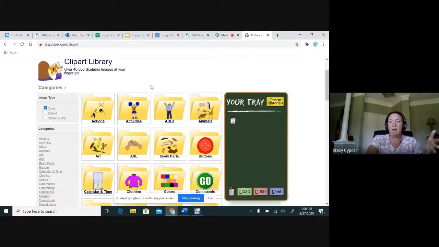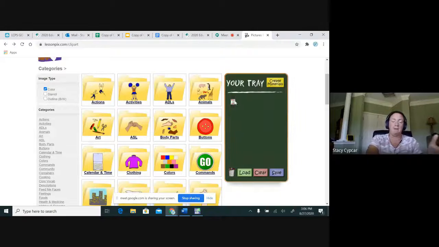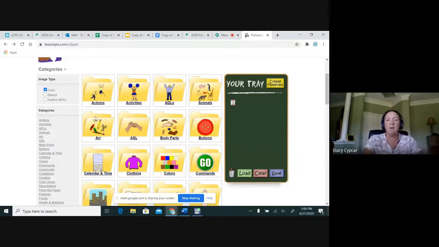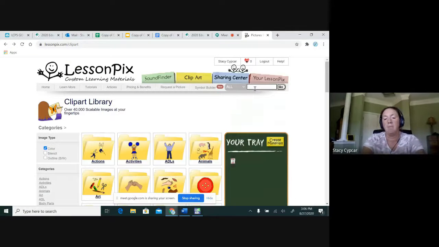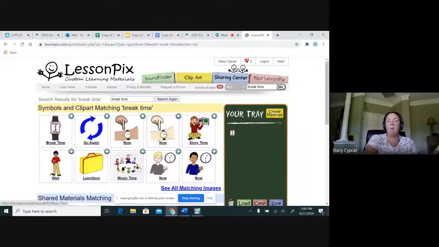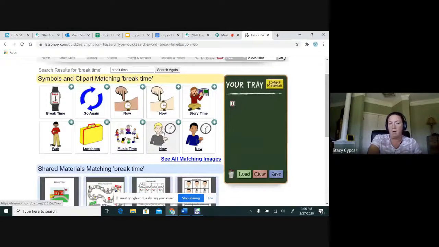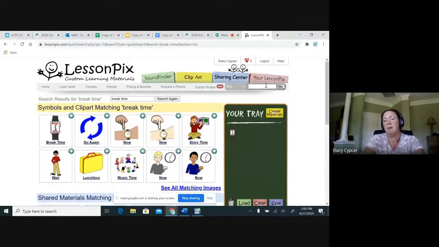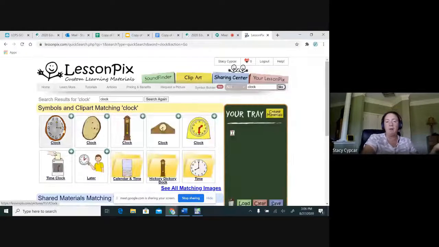So if you come over here, I wasn't expecting to demonstrate anything, so I just threw something over here. I'm thinking if the kid needs a break, you go in here and you might just want to type, you know, break time. And it'll pull up a bunch of different picture icons that you want to use. Or sometimes you can just get creative and say clock, and then it'll come up with a clock. And then you just throw it over here.